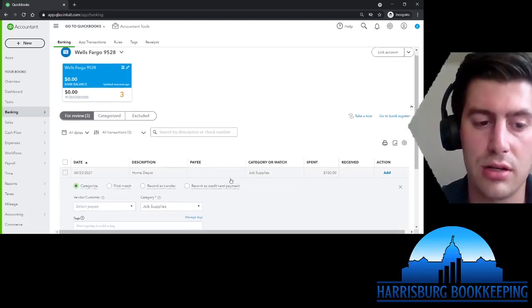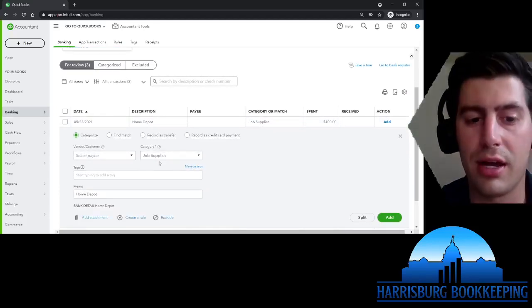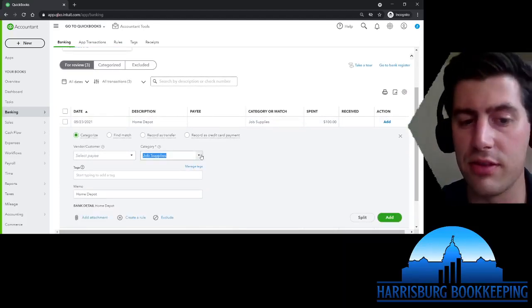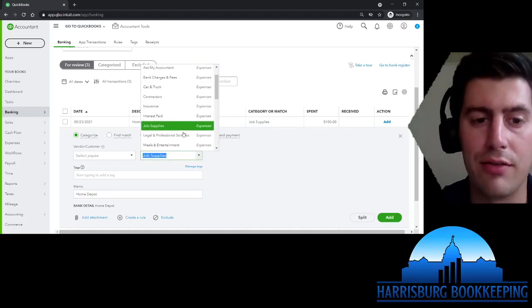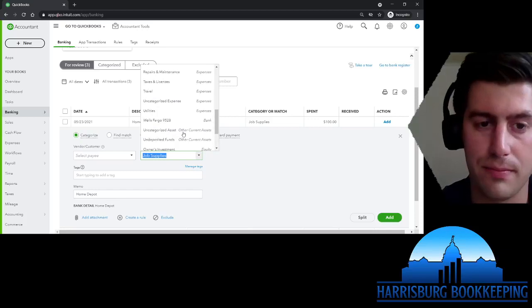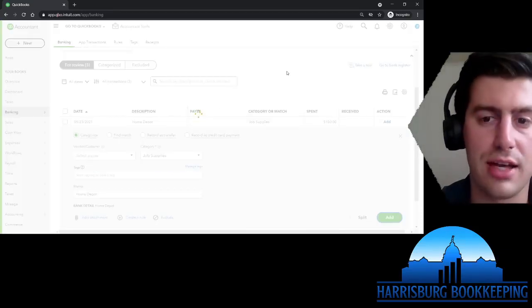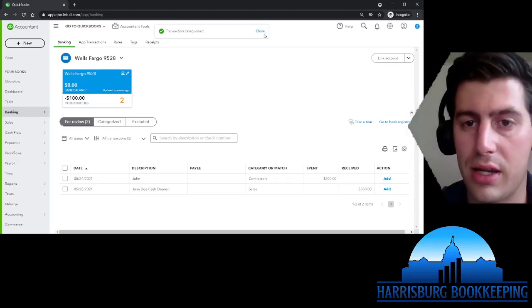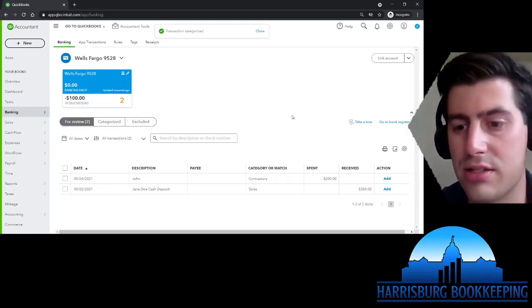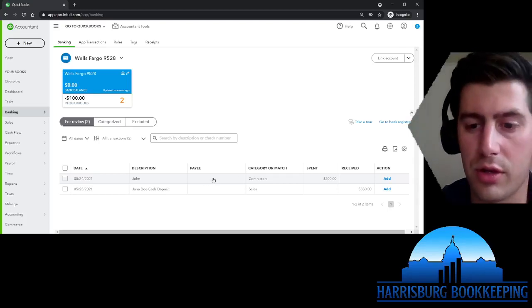So description, Home Depot, QuickBooks automatically recognizes that's probably job supplies. Feel free to change that however fits your business and your chart of accounts. If you guys need help specializing your chart of accounts or updating your chart of accounts, we can absolutely help you with that. Reach out to us and we will work with you on setting up your chart of accounts, especially if you're new to QuickBooks.